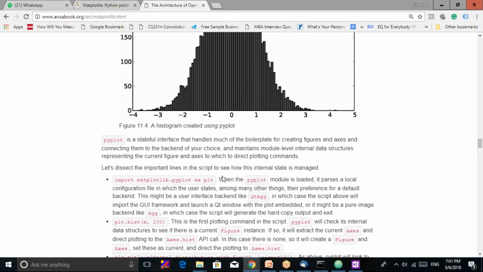So first, this we know. When the pyplot module is loaded, it parses a local configuration file in which the user states, among many other things, their preference for a default backend. This might be a user interface backend like Qt, in which case the script above will import the GUI framework and launch a Qt window with the plot embedded. Or it might be a pure image backend like AGG. So if I use the backend as AGG, I won't get any display. I will get a hard copy output like a JPG file.